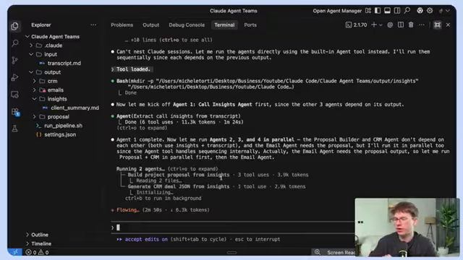One thing I'll also cover later on is the pricing, because you can see I'm getting completely rinsed with my tokens. It's going faster than I've ever seen. So this is one drawback of agent teams, but we'll get into that in the later part.